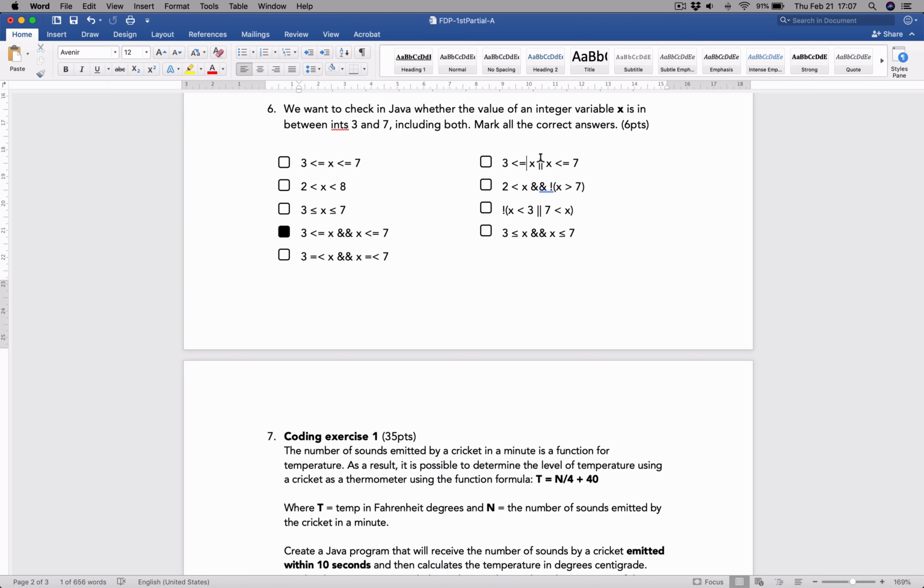Here we have the OR symbol. No, this doesn't work because any number is greater than or equal to 3 or less than or equal to 7, right? Here we want to check that x is greater than 2 and not greater than 7. So this one is also correct.